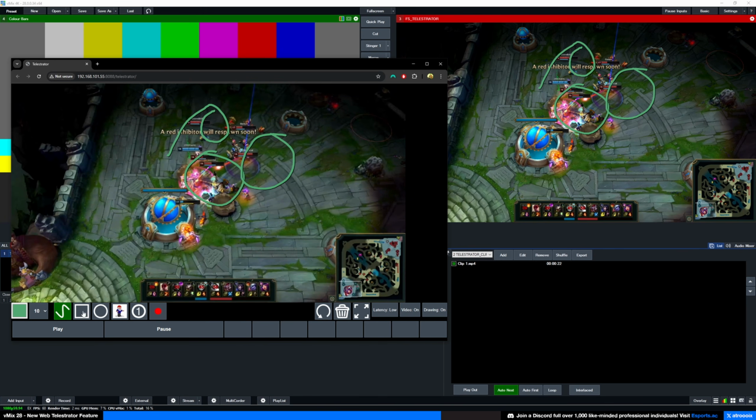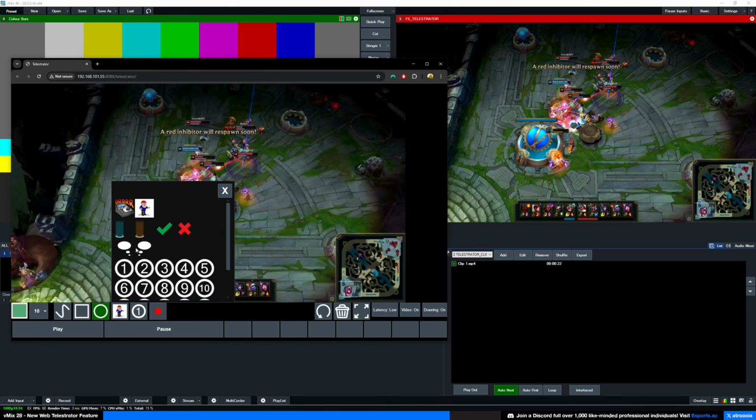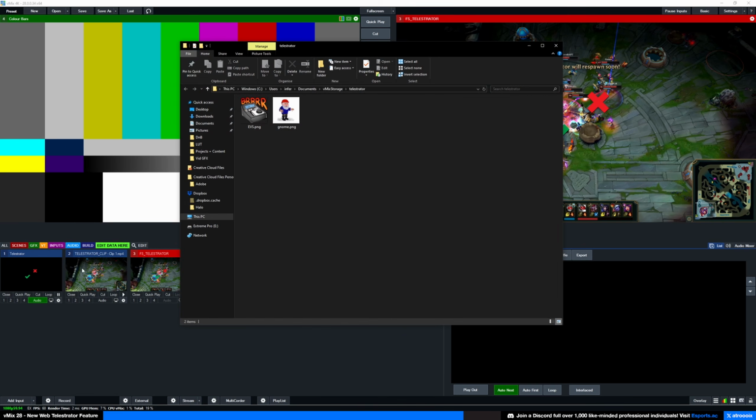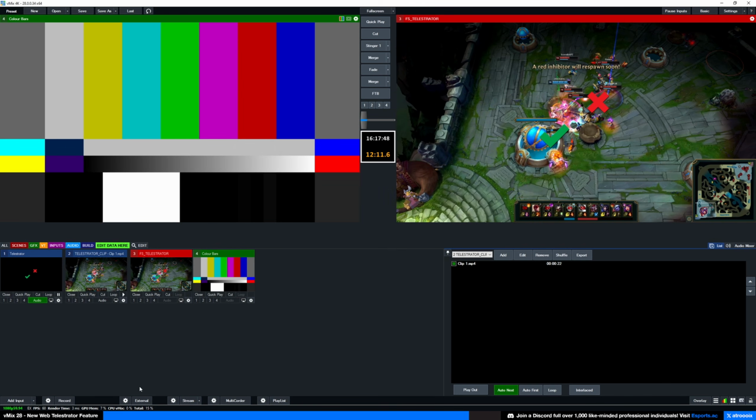I can draw whatever I like. I can circle this, I can draw over whatever I like, have different images, have a tick, whatever you like, and you can import anything you want. And to import an image, it's super simple. You just right click the Telestrator, open images folder, and drag and drop whatever you like into there. And then it will automatically come up.